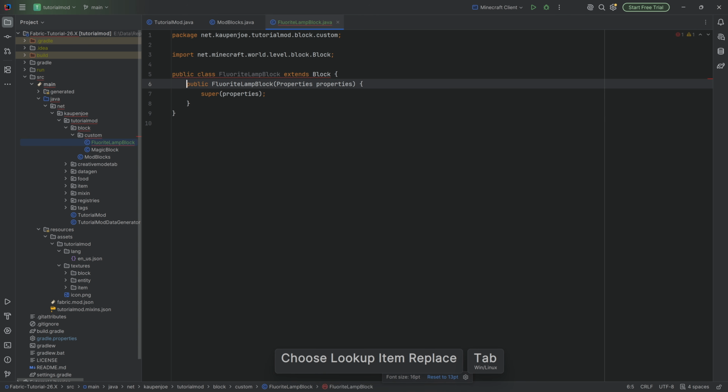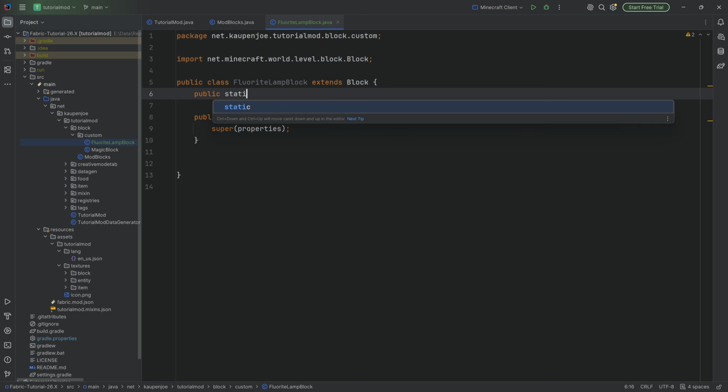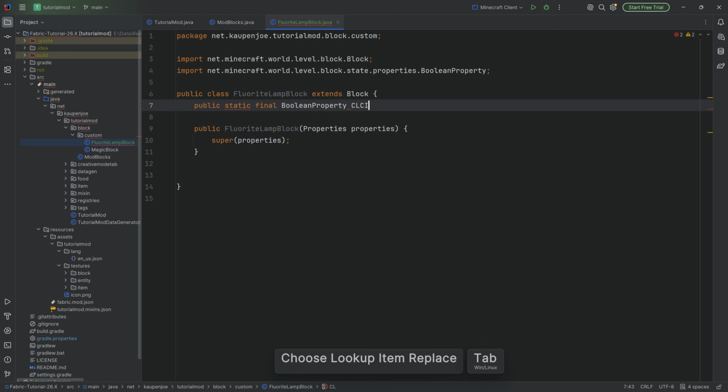We're going to hover over this to create constructor matching super, and then we shall see. The first thing we want to do is add the Boolean property. So this is going to be a public static final Boolean property. We're going to call this one clicked over here, equal to Boolean property.create, and the name is also going to be clicked in this case.